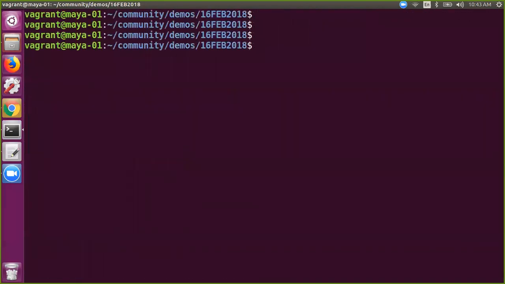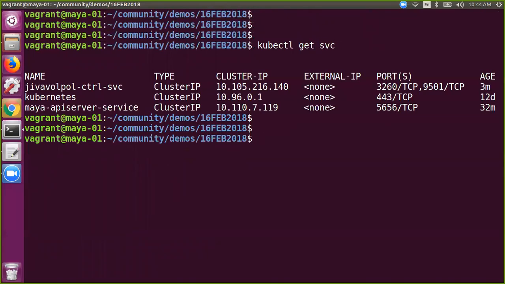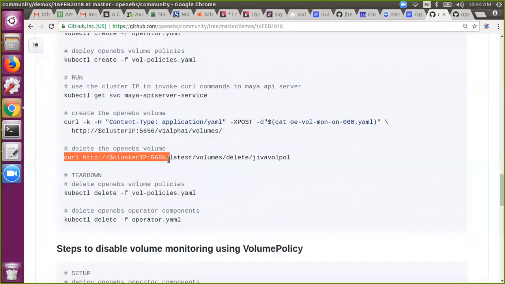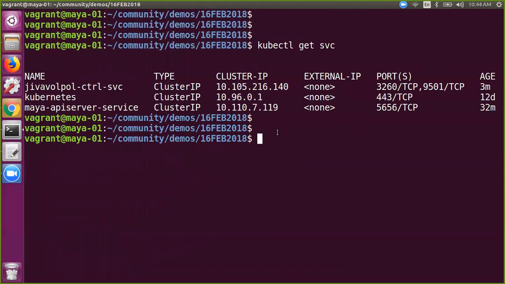All right, so that brings an end to the demo for enabling volume monitoring. We will delete that particular volume before we move on to the next volume.